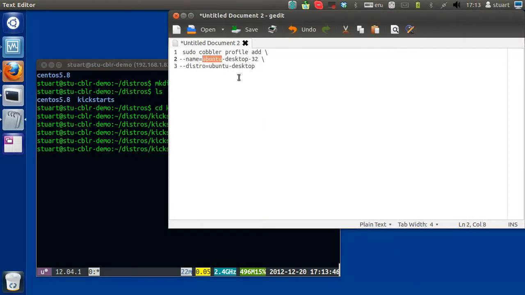Profile add, centOS. This is the display name that will appear on the menu, so you can call it anything you want. 5.8. This is what the user will see. So 5.8 net script install. So there's no manual input.